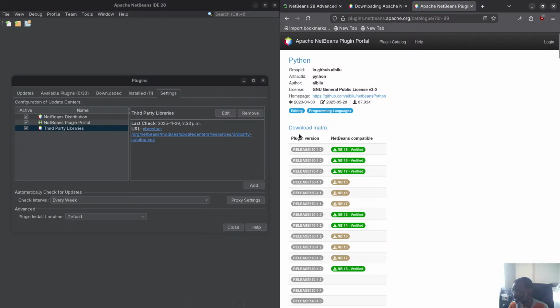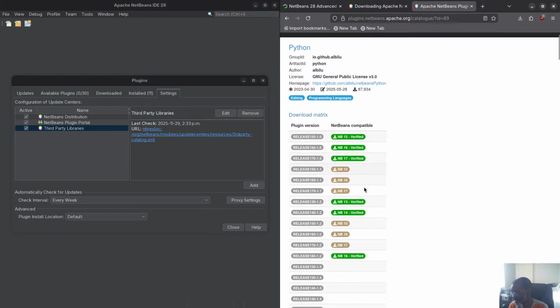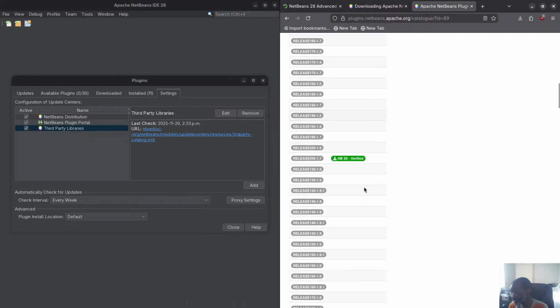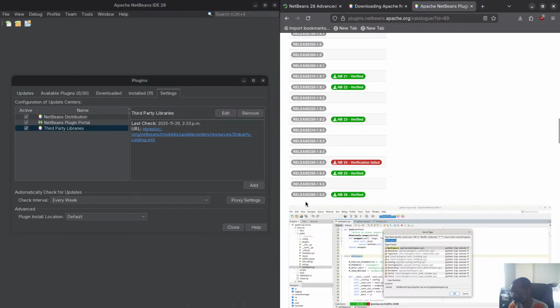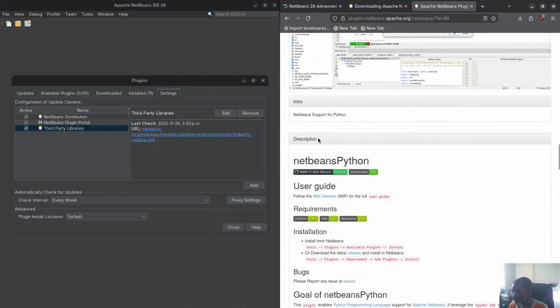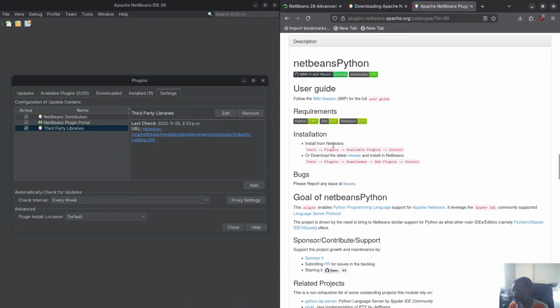So here's how you can grab it. You see it's been verified for, oops, you don't want to get that one. The one you want is probably one that's verified for, like this one. This one has been verified for NetBeans 26. So this one should work. This one failed the validation. So in order to install it, you see it says right here, to install from NetBeans, you go to Tools, Plugins, Available Plugins, and you hit Install. Or you can download the latest version, and then you can simply just go to Add Plugins and then Install.